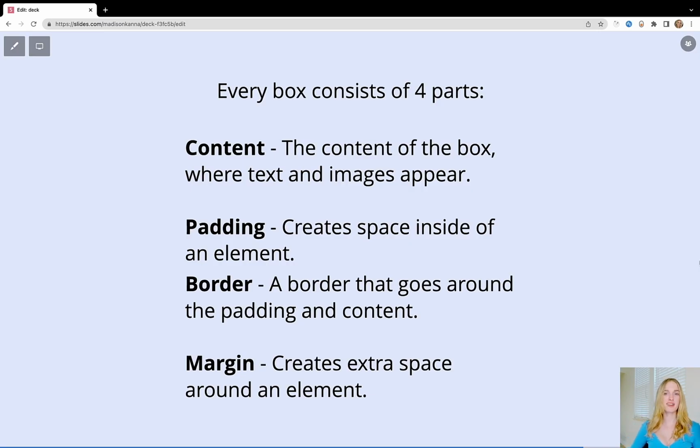Padding and margin are easy to confuse, and I used to confuse them all the time. But margin is when you want to have space around the outside of your box, so you're pushing that box away from other boxes on the page. And padding is when you want to have more space inside of the box, so space between the content and the border.